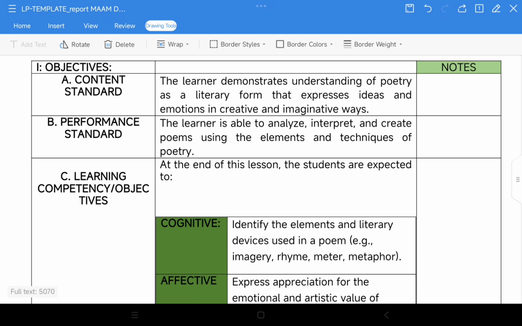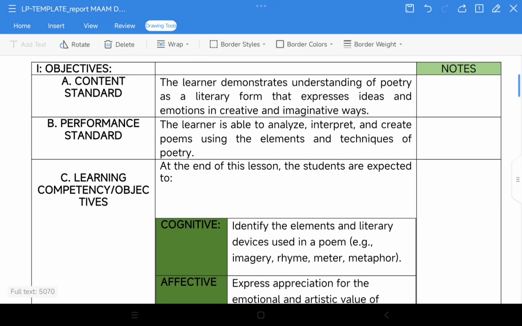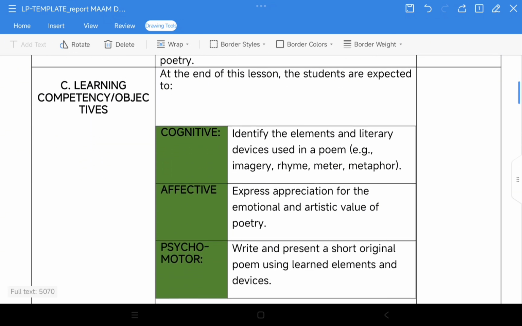poetry. The content standard and performance standard are included in the curriculum guide. You can get that in the curriculum guide. The learning competency or objective is also in the curriculum guide. Now, the objectives are in three categories: cognitive, affective, and psychomotor.